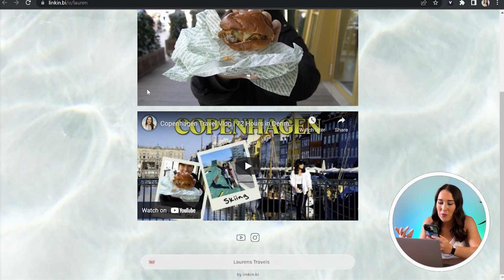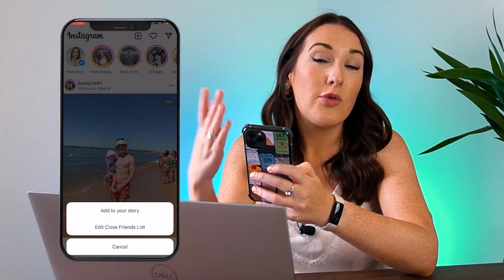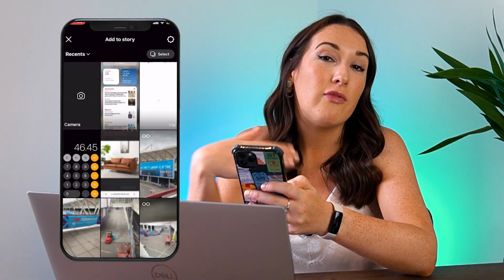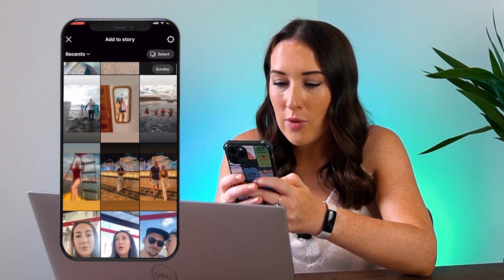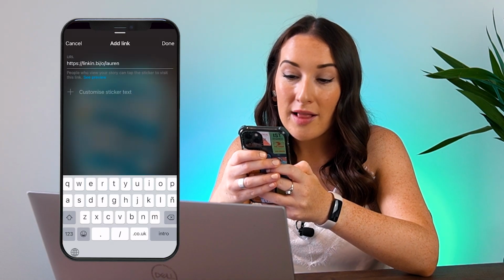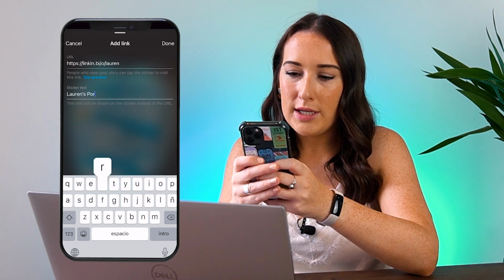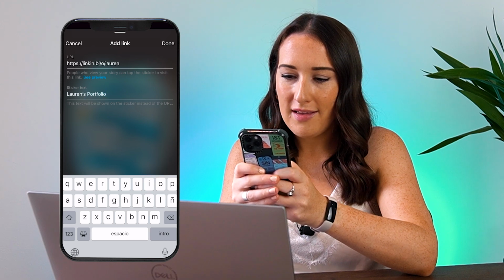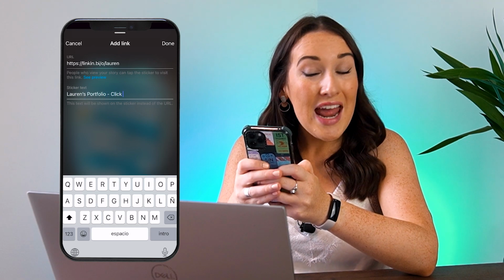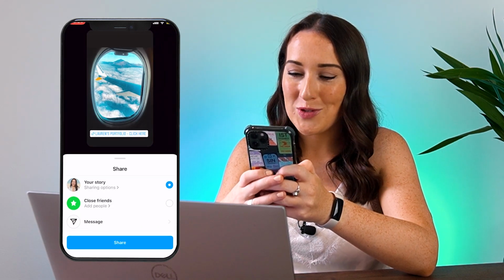Now let's head back into Instagram here and share the link to this story so we can show off our entire portfolio. Just the same as before, press the plus icon and choose story. You can now record your story, or you can choose to upload a photo or video already stored in your camera roll. Click the face icon in the top and then choose link. Now paste that URL that we just created and then click customize the sticker text. I'm going to call it Lauren's portfolio. Click here. You can now move it anywhere on the screen, and then you can just click the arrow at the bottom right hand corner to post your story.